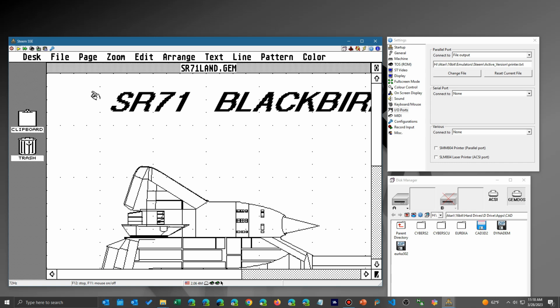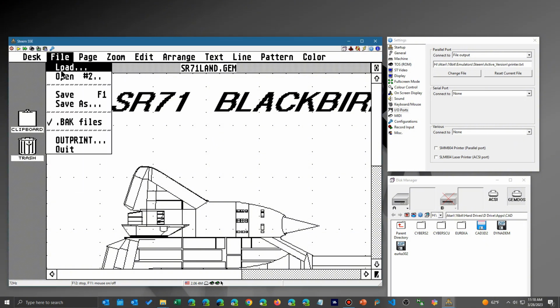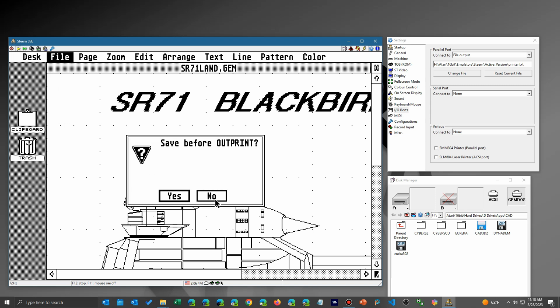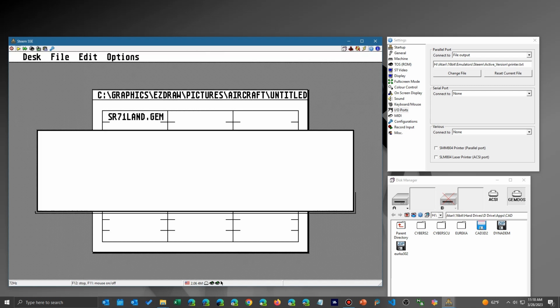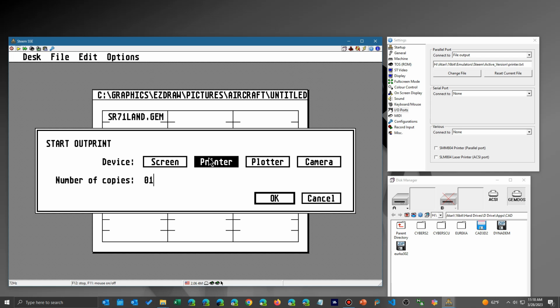Now, EasyDraw is a little different than a lot of programs, but once you have your image up and everything, you want to print it, you have to use your utility to print it out. And you just simply go over here to the File menu, and you click on Outprint down here, and it prompts you to save. And then it comes up, and there it is, and you can choose where you want it to go.